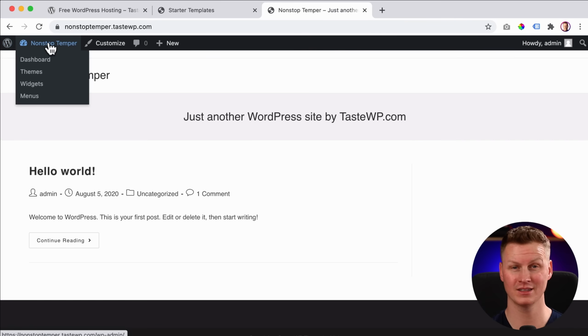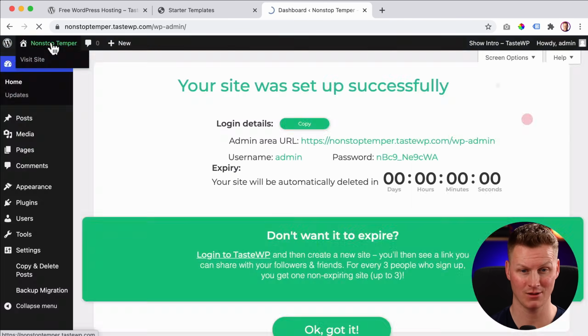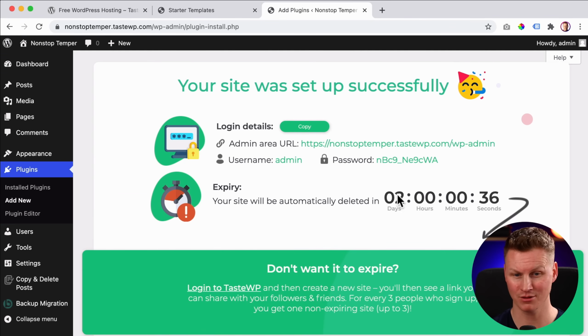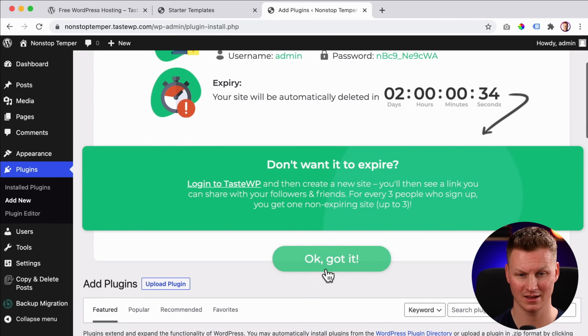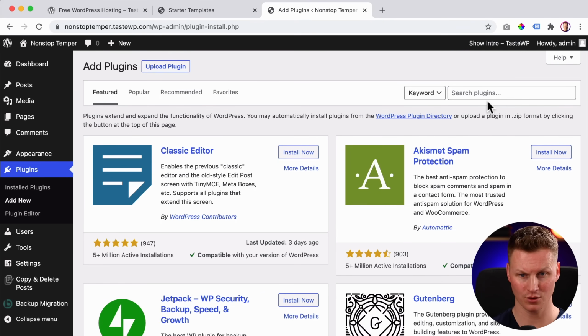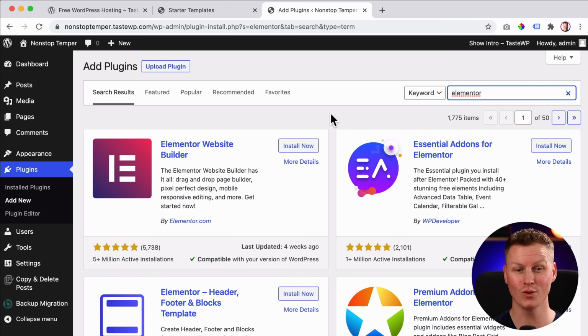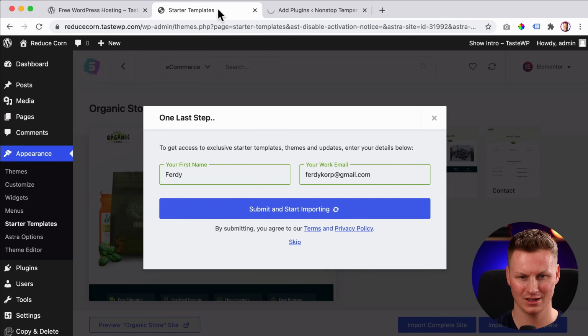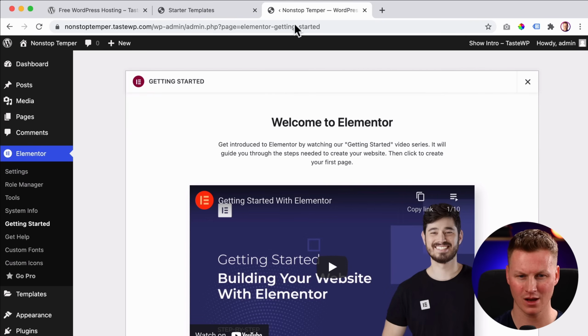So let's see how we're doing over here. So also here, I can decide to download Elementor, add new. And again, I have 2 hours and a few seconds again. So I search for Elementor. So right now I'm creating 2 websites at the same time without having to sign up, leave my details, all that stuff. Okay, it takes a while.